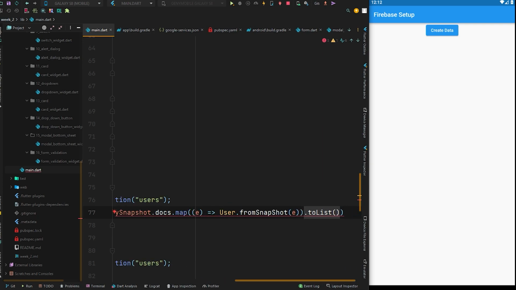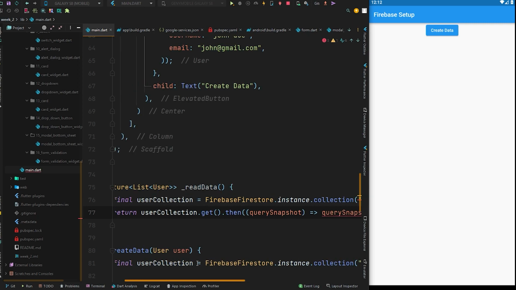And finally, we will convert it to a list, as we want the list of user objects, so then we will show all the users of the user collection here on the UI in the list view. So after this is done, simply go and create this fromSnapshot method in the user model.